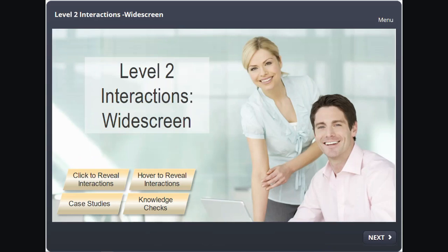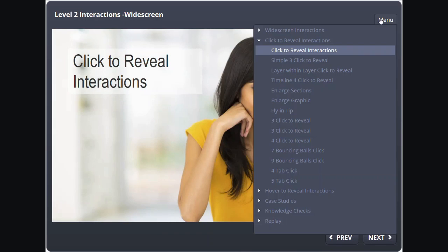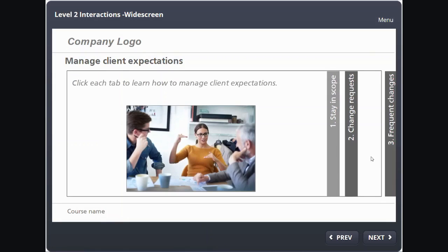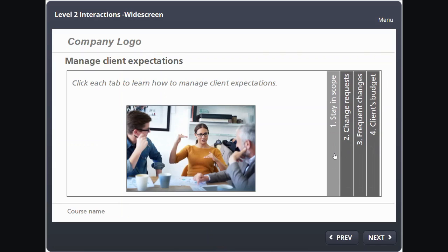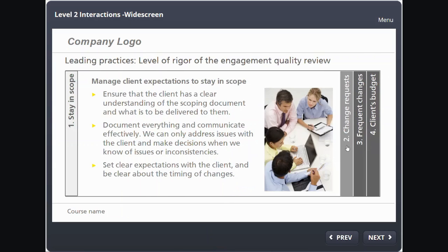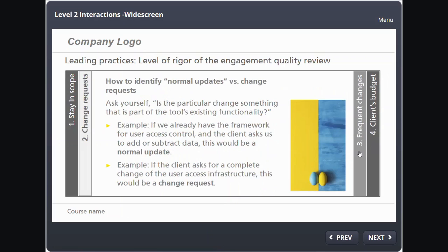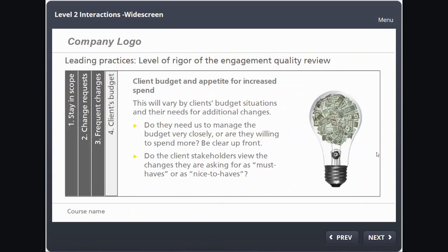If we go to some of the click to reveal interactions, one of my favorite is the tab click. That enables them to go back and forth, look at the content in detail. It's really good for when you're trying to teach a sequence of events, a process.